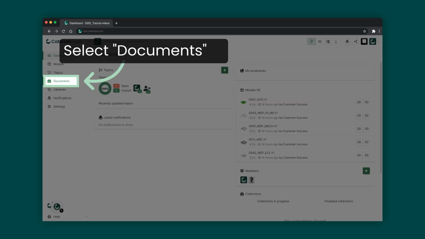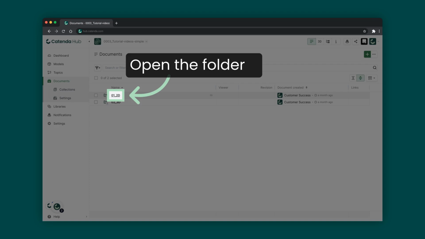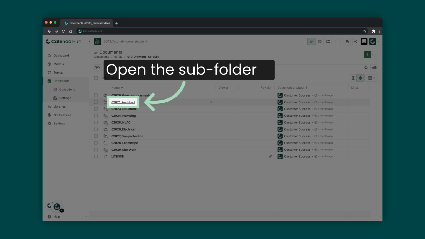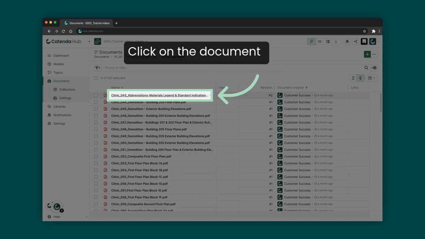Access recent tutorial videos. Navigate to the Documents section. Select the 2D option. Access the as-built drawings. Open the Architect folder. View the specified PDF document.